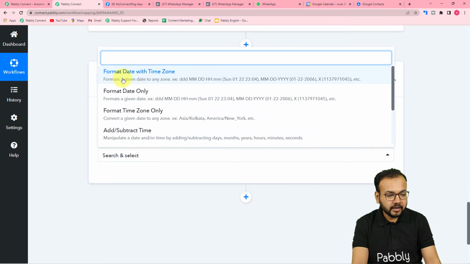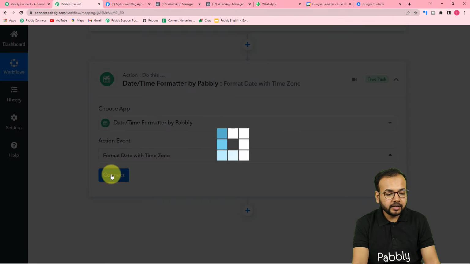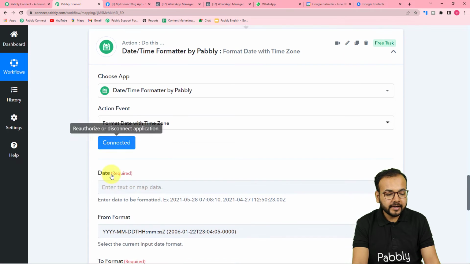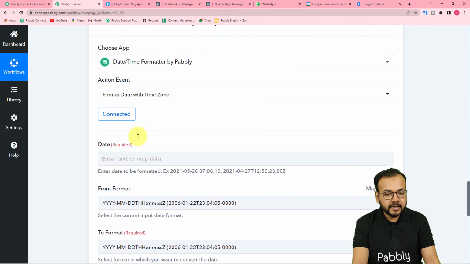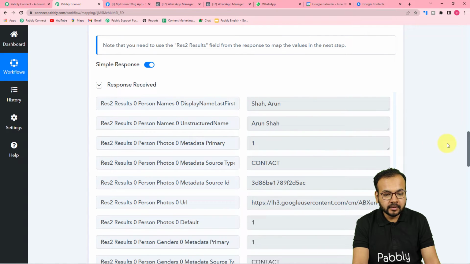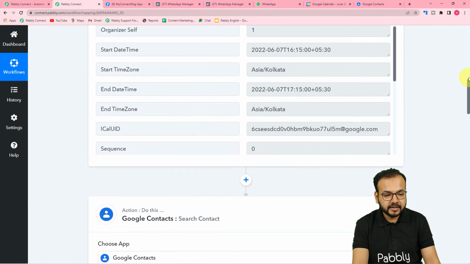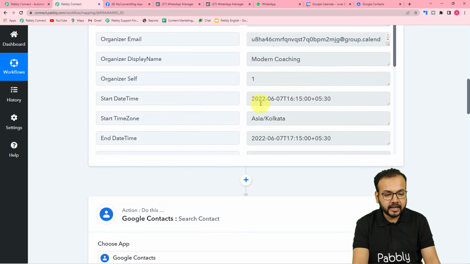and in the action event I'm going to choose this format date with time zone option, then click on connect. Alright, and here it is asking the date which you want to format. The date is here in the first step. You can see in the first step we have received the data of the start date and time of the meeting.